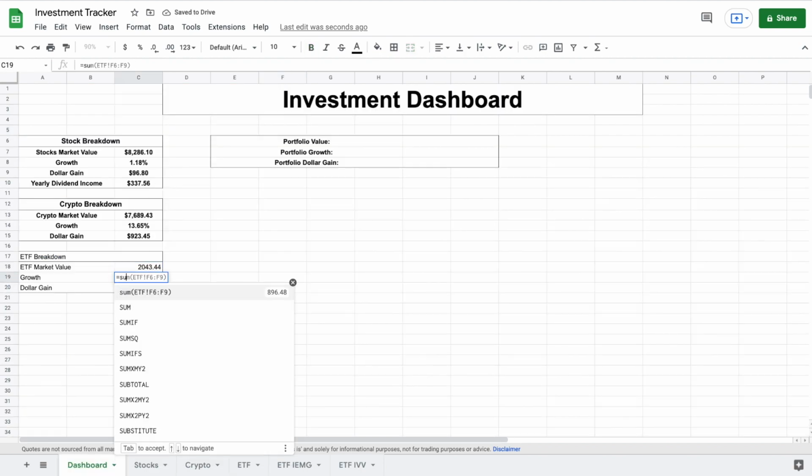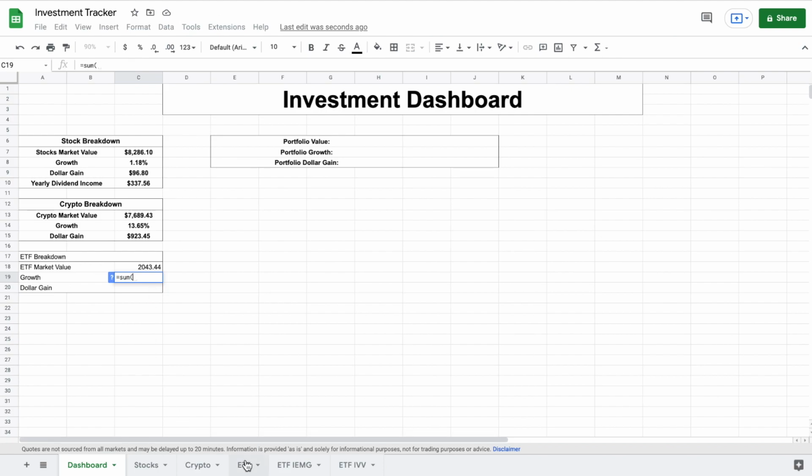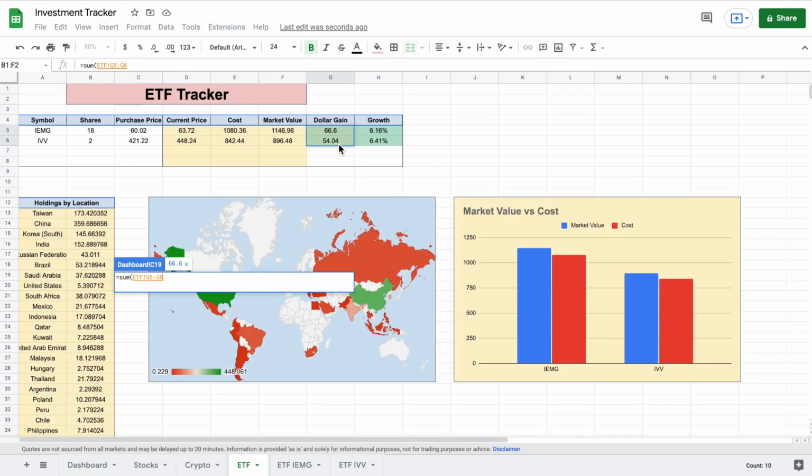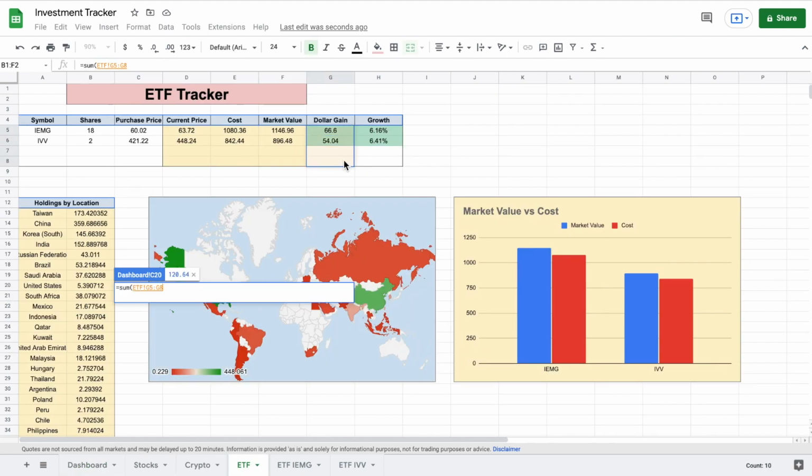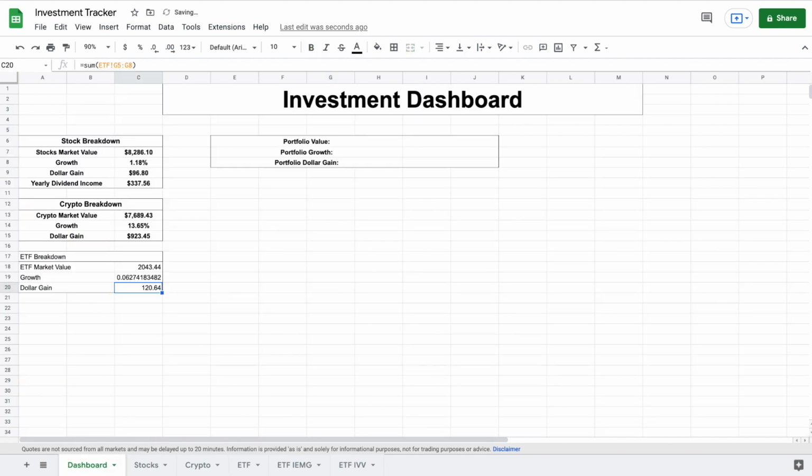For my growth column, we're going to do equals the sum. And we're going to take everything in my dollar gain and divide that by the sum of my cost column. Now we just need our dollar gain. And we're just going to do the sum of everything in my dollar gain. So now let's go ahead and make these dollar signs and make this a percentage.